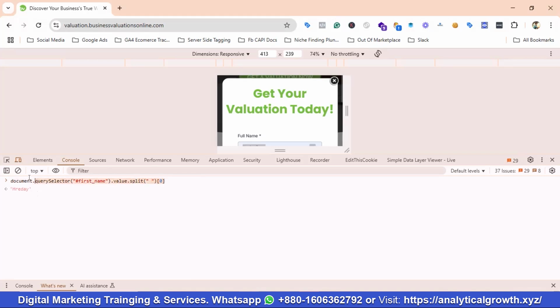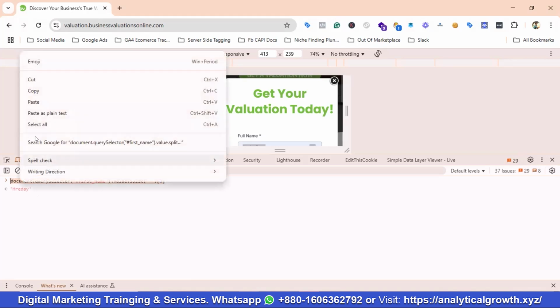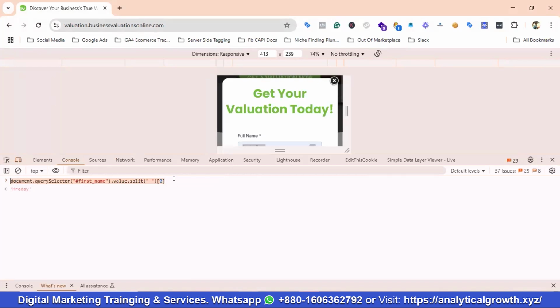Okay, so if I copy it and paste it, instead of 0, I'm gonna provide 1. Then I'll get the last name. So you can see over here Ridoy is the first name and Shagor is the last name. Okay, perfect. So first of all, we're gonna be copying this section.